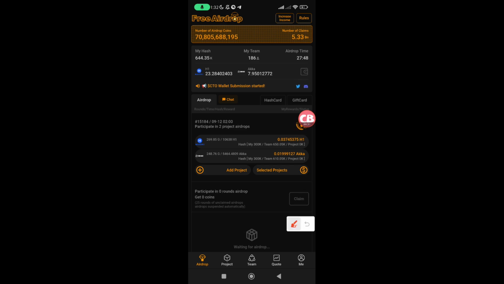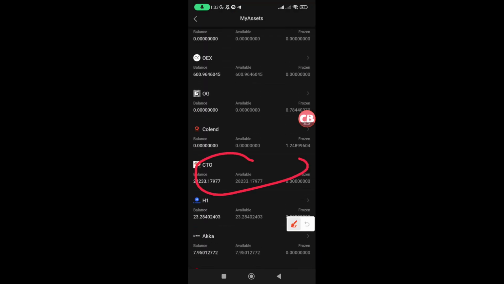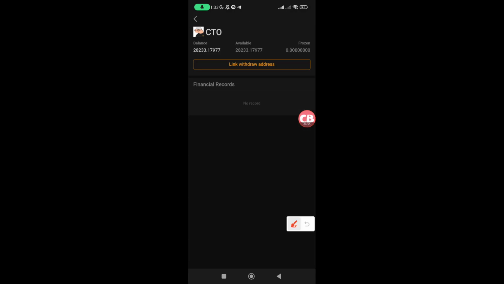So the first thing to do is to open your Satoshi app and make sure you're on the airdrop tab. On the airdrop tab, tap on the wallet icon and scroll till you find the CTO project. Once you see it, tap on it. And now you see the option to link your wallet address.